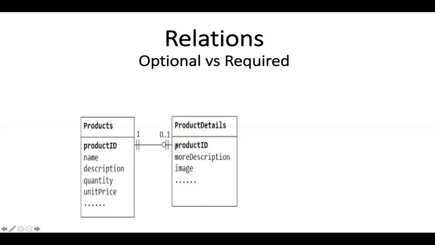Most of the time, what they do is put a zero here, which means 0 to 1. When they are defining a relationship, they put a zero here. Most of the time, the child comes on the right side and the parent comes on the left side. That is how it is designed.